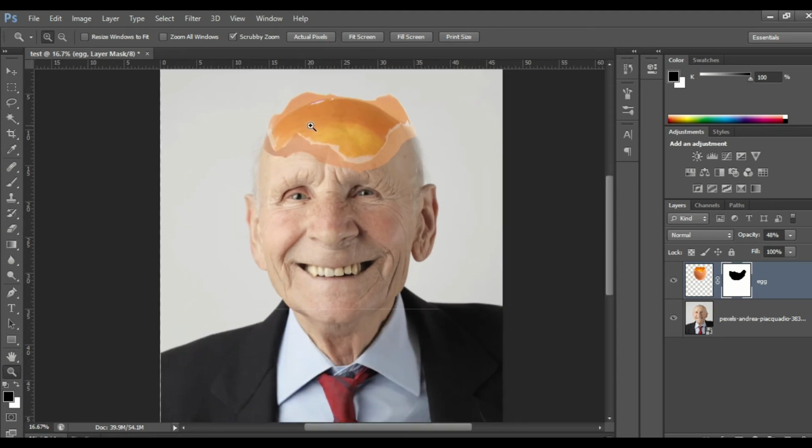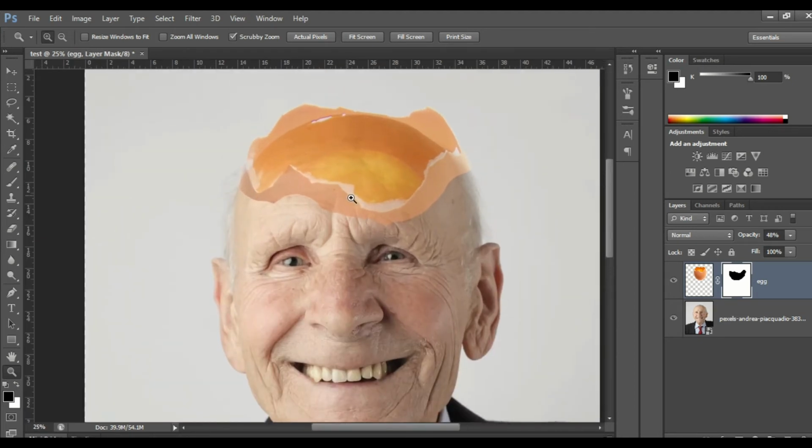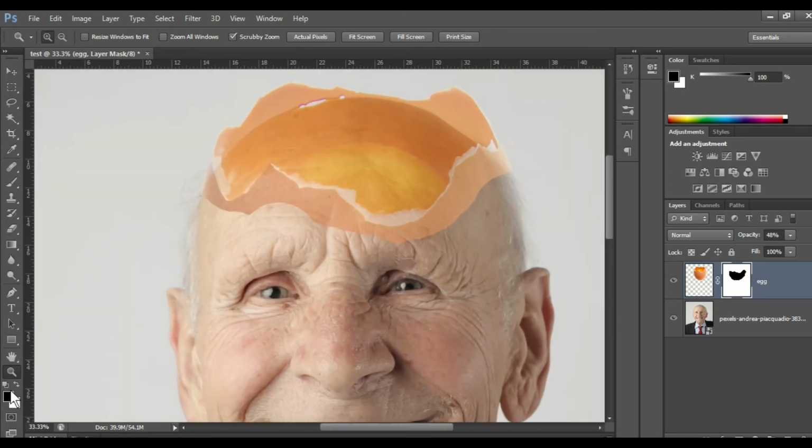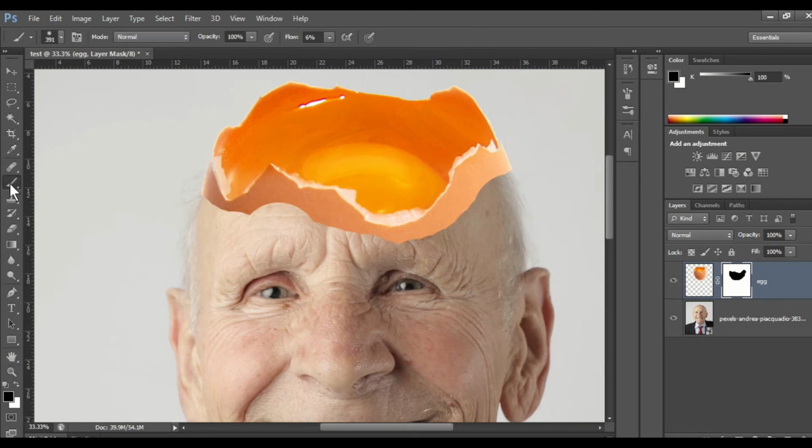We will zoom in to have a better view, and then we will simply paint using the brush tool again. We will change the opacity to maximum and then use the brush tool and simply paint away. So we will get a soft edge, and we will not see the transition, so the manipulation will look a bit more realistic.